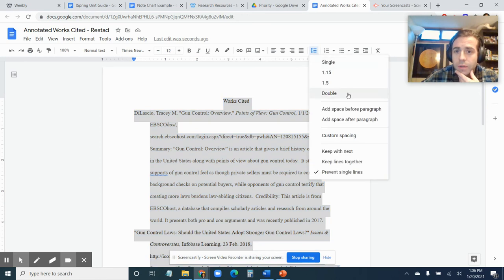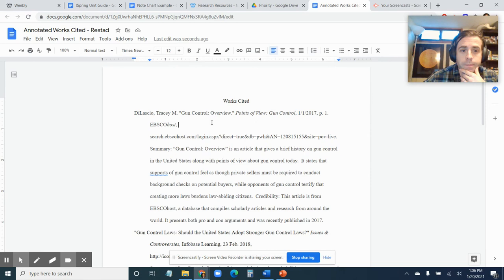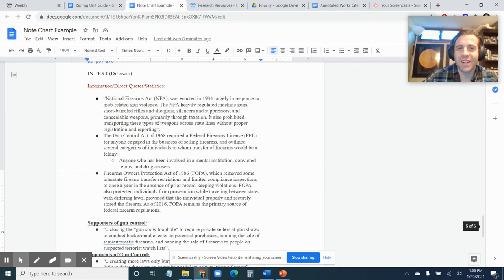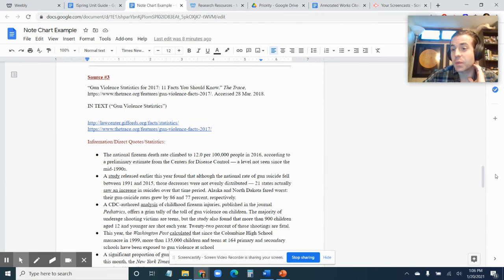Make sure we're all double spaced. Yep, there's no extra spaces. Times New Roman 12-point font. This looks good. And that's all you got to do. So the works cited formatting part is easy. The hard part is gathering all that information into your note chart. So that's where the real work comes in.